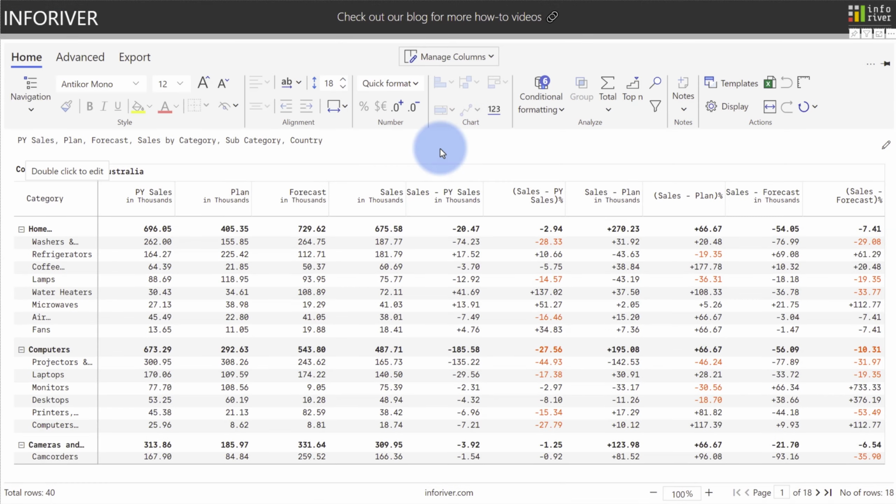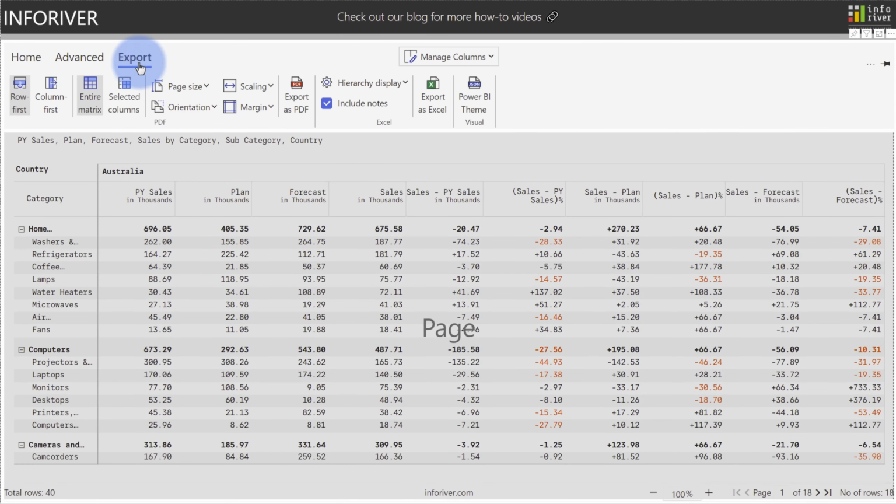Another really powerful feature of Inforiver is the ability to export your data. On the Home ribbon, if you come up here under Actions, you'll see that there's an option to export Excel. Now, if you want additional configurations for your export, you can come over here to the Export ribbon, and you have 2 primary ways to export. All of the options over here on the left will let you export to PDF and configure how you want that to look as far as page size, scaling, orientation, margin, or whether or not you want to export the entire matrix or even selected columns.